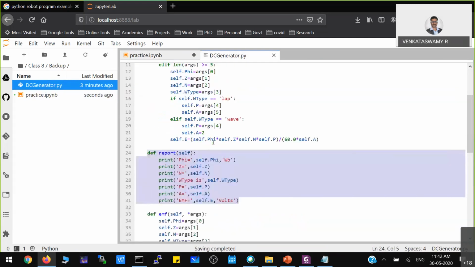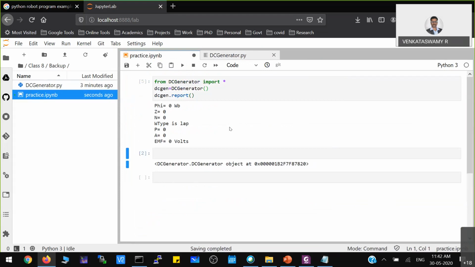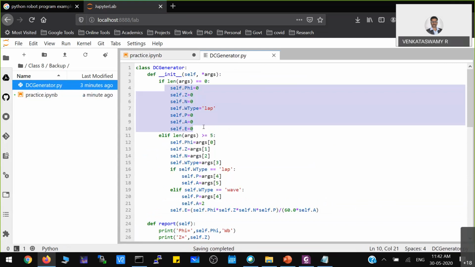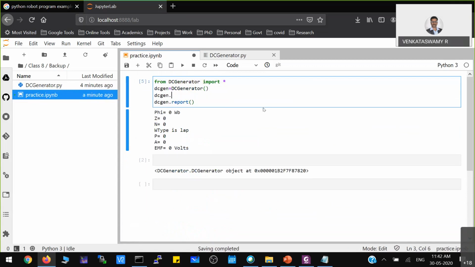So for that particular purpose, now what I did: if a user is not passing any parameter, he's just creating an object. Now you can see whenever he is creating an object without passing any parameter, it is executing this code. If argument is 0, everything is becoming 0. So in that way the object is created. The report also is printing, because all variables are 0, so the report is also 0 only.